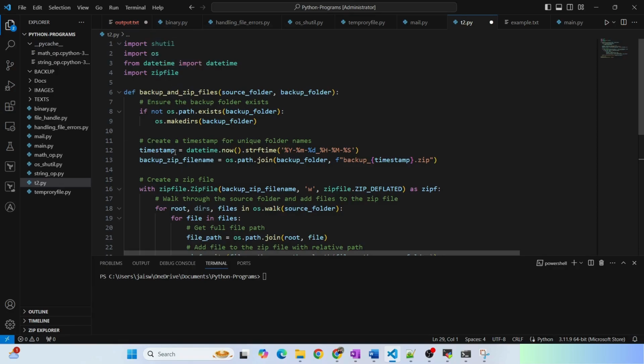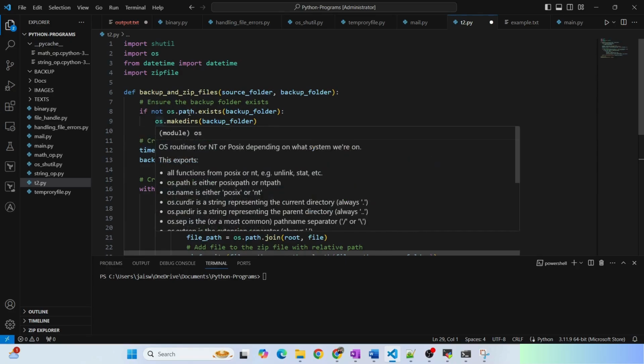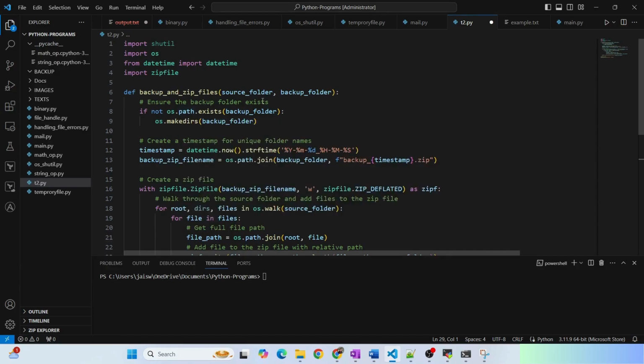Then we are creating a function, and here we are defining backup and zip files. Two parameters we are giving: source folder and backup folder. Source folder is the folder whose backup we are going to take, and backup folder is the location where we are going to put the zip of the source folder. Naming of the folder is going to be in a specific way, like we are using the join command here, and we are joining backup, then the timestamp we had defined in this way, .zip.